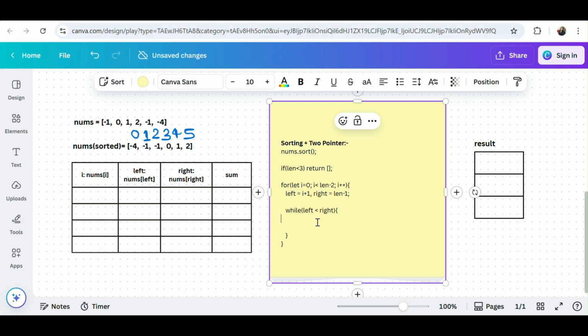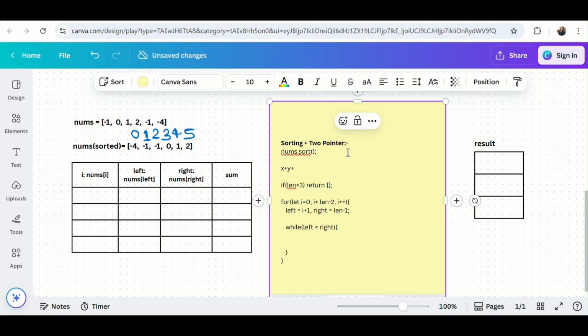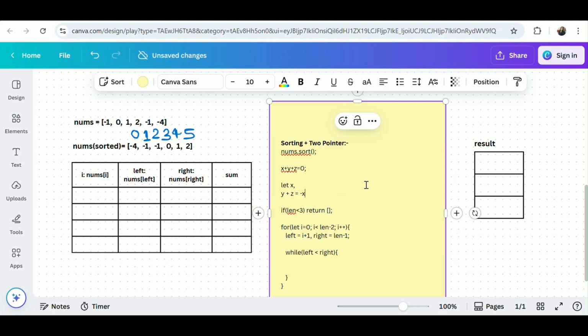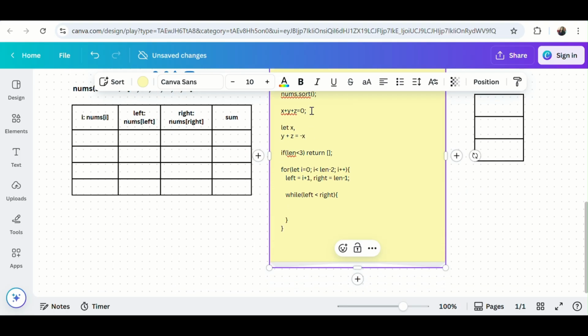The way I have mentioned earlier, what we are trying to find is x plus y plus z equals 0, and we will be fixing the value of x. Right now I have fixed the value of x as nums of i. Then we will try to find y plus z equals minus x, whether we are able to find it or not. Or simply, since we have fixed this value, it is easier to find the value of y plus z.